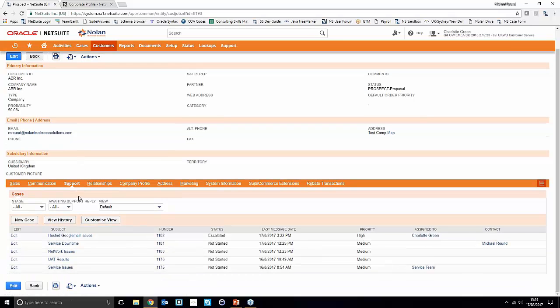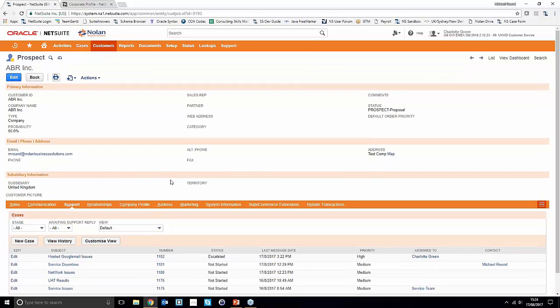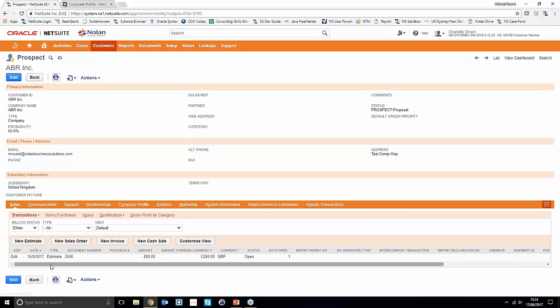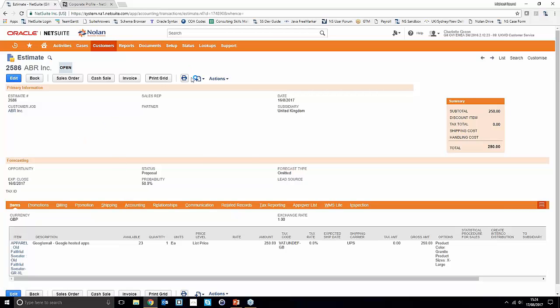So under our prospect ABR Link, we can see a whole host of cases that we've associated. This one being the most recent, we can see that we've set it as high priority and assigned it to Charlotte Green. Again, we can sort these by open, closed cases, anything like that. We can go a level deeper as well by associating a particular transaction. ABR Link has got this estimate open, document number 2586. We can link this particular transaction to it as well.